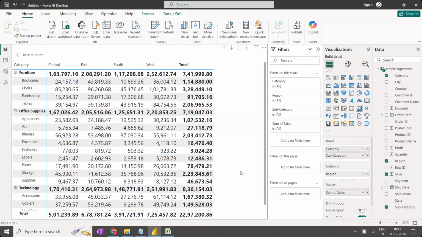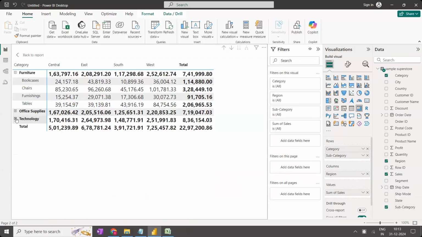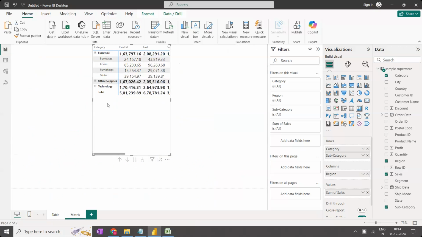Is the point clear? So like this, you can add within the categories, again subcategories. Within the subcategories, you are adding region wise. Now here you are having formatting. This is measures, and within the measures here, for example, you are adding this one. What are the measures in there?